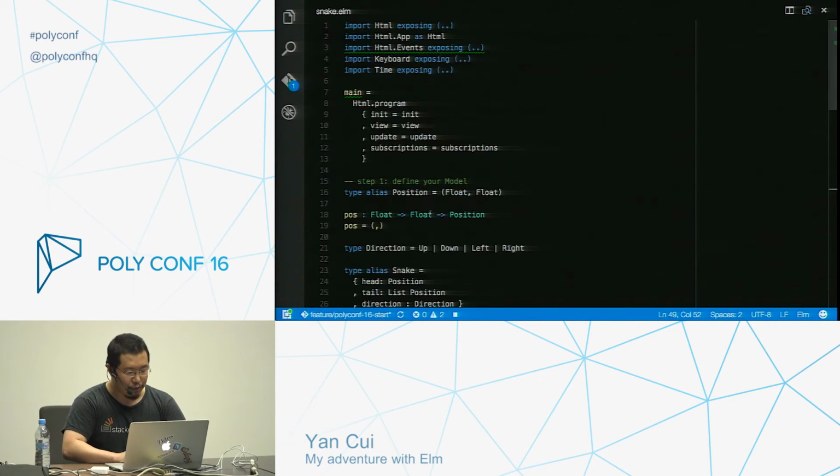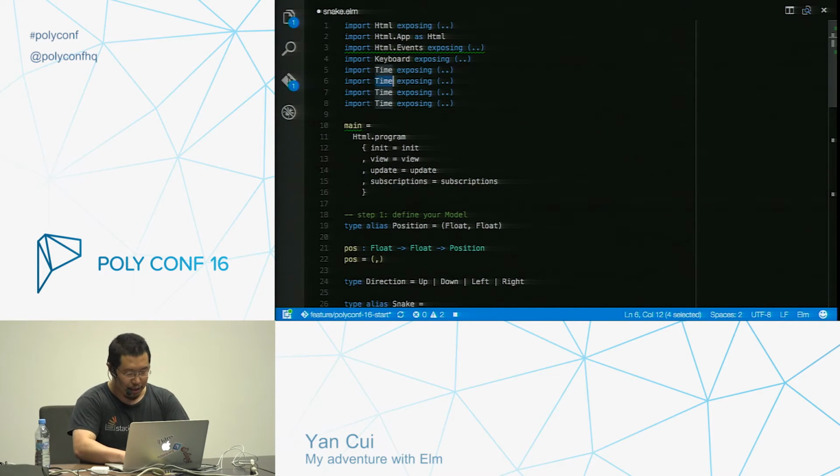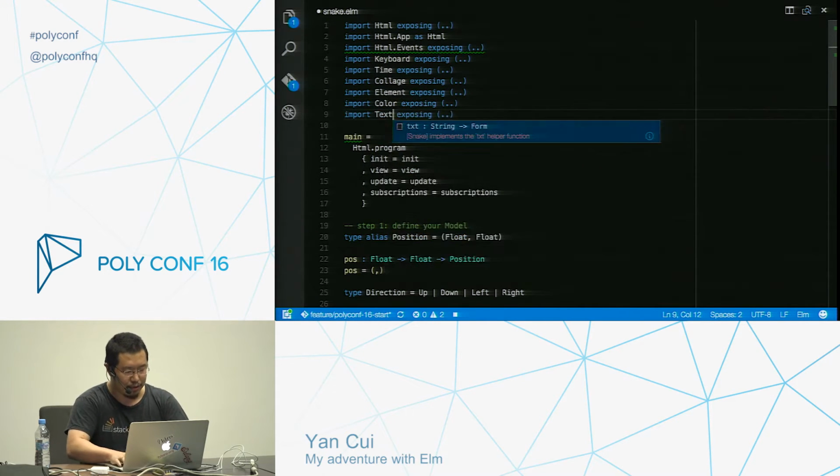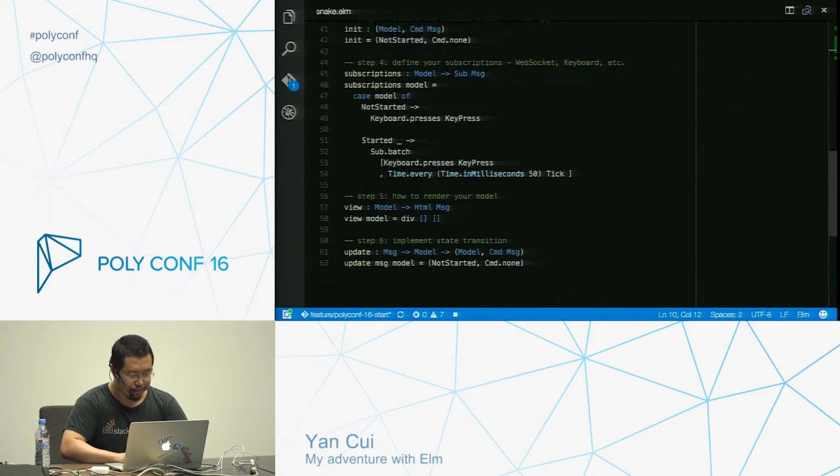Next, let's do the view. But before we can do that, I need to bring in a few more packages. I know from doing this a few times already that I need these guys, color, and whilst here, let's bring text, and char as well.